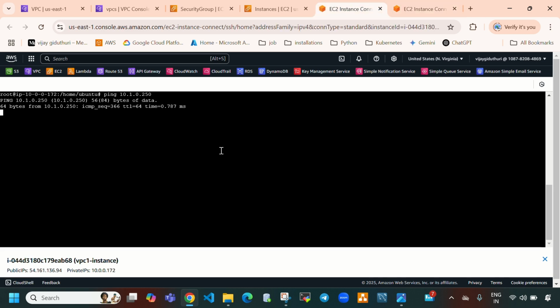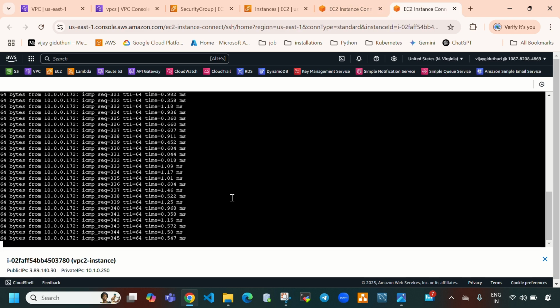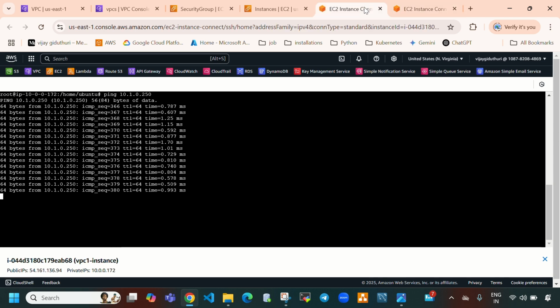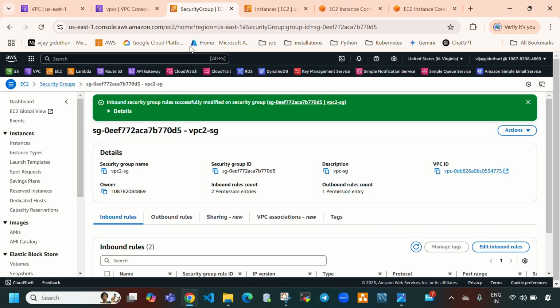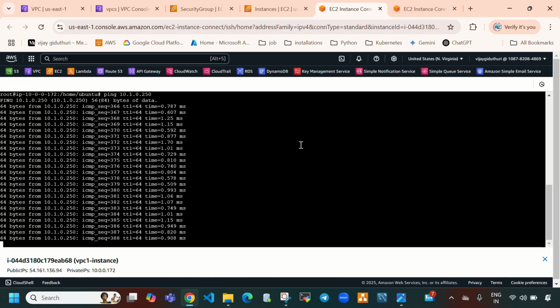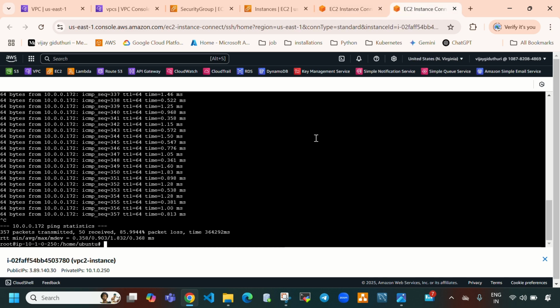Now both the instances can ping each other. Okay, so let's wait. So here it is working. Let me cancel this. Here you can see the ping is going and it is coming back. Why? Because we have updated our route tables and we updated our security groups. So let me cancel this and let me clear the screen.